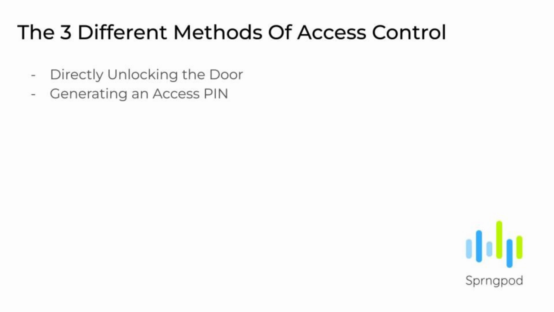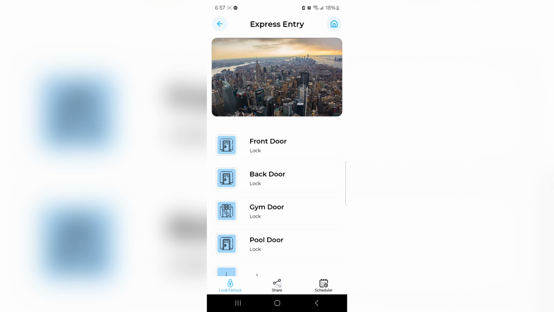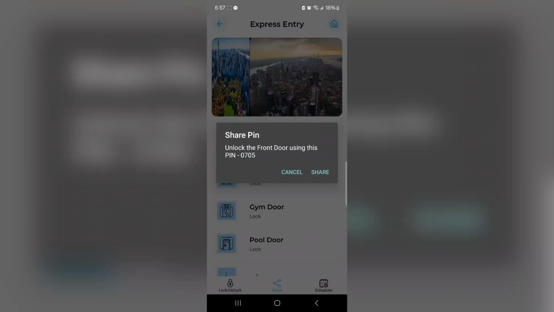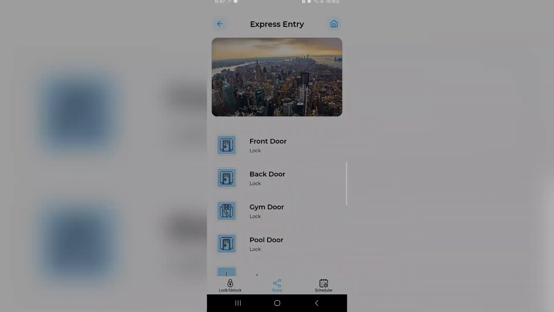The second method is to generate an access PIN for your visitors. This can be used on the SPRNG Entry phone for the visitor to gain access. You can do this by clicking on the Share icon at the bottom, then clicking on the door of your choice. A PIN will be generated, which you can then share.